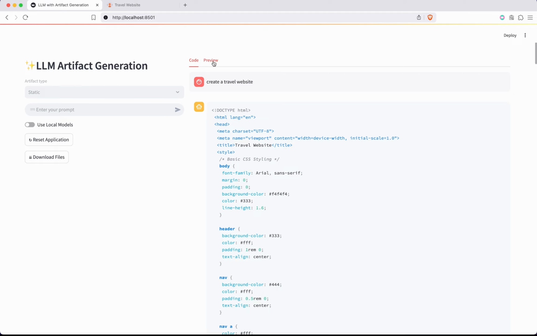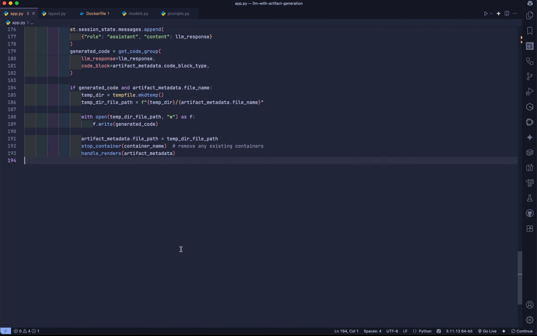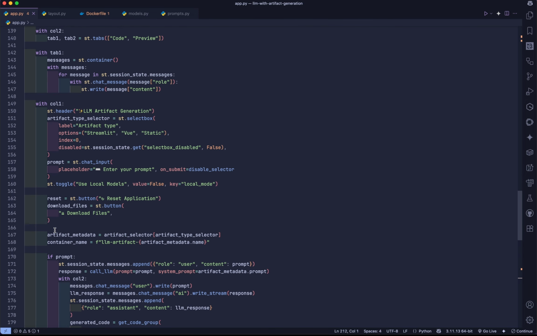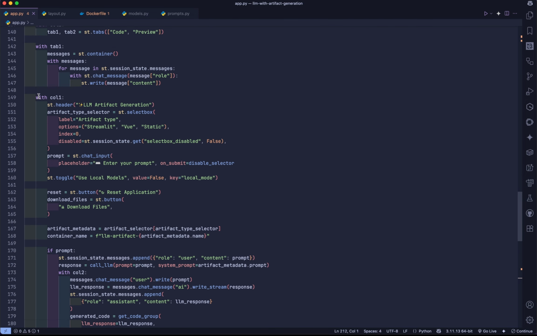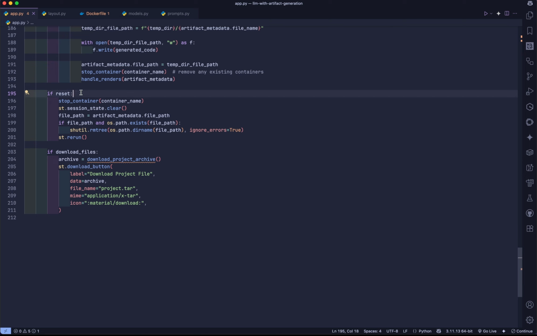And if you want to use a local model, let's first fix this: the reset button and the download file are not working. So let's fix that first and we'll come back. For that, we are going to come here and paste if reset. This is going to be on the same level as col1 because we want it to be inside of this column. This is col1. And if the reset button is pressed, we are going to stop the container with the container name, clear all the session state, and delete any file that exists in our temporary directory. And then we are going to rerun the application.